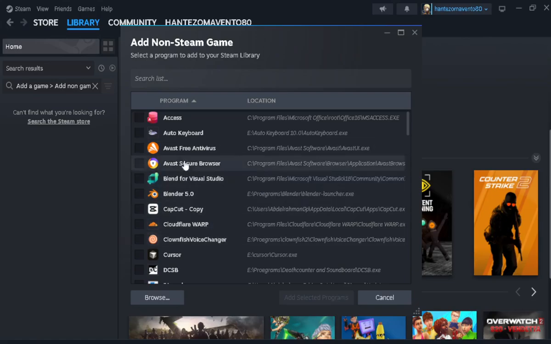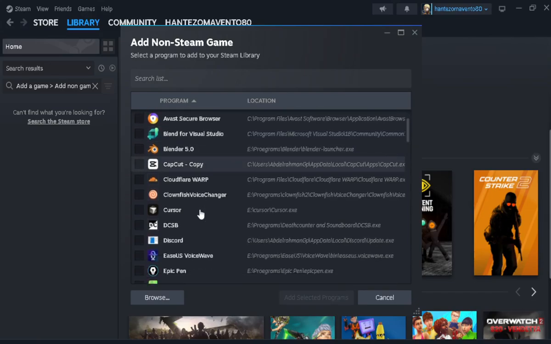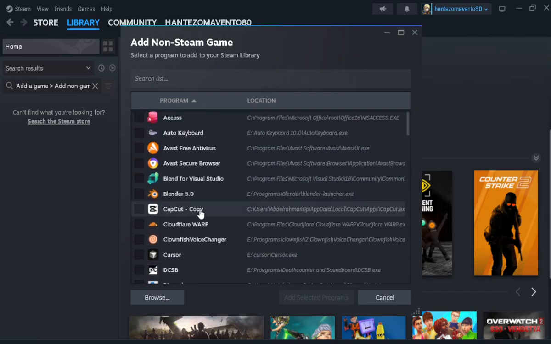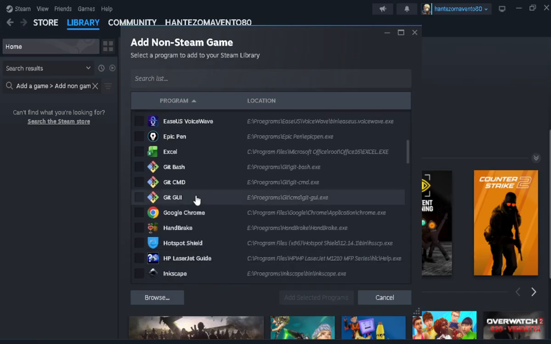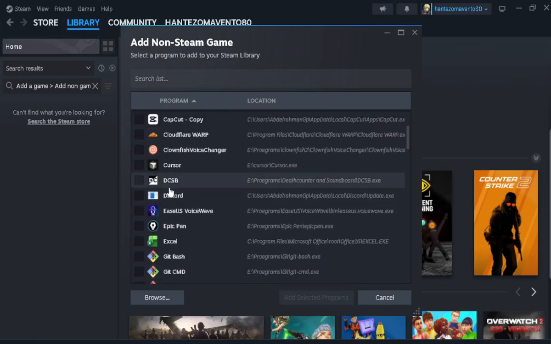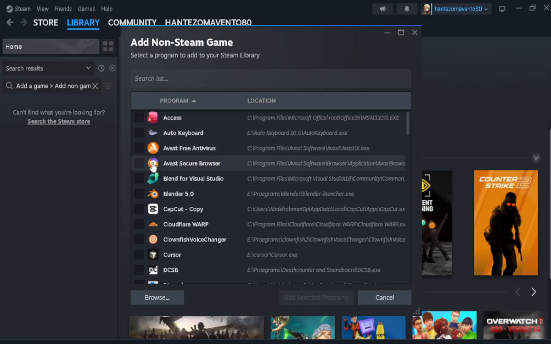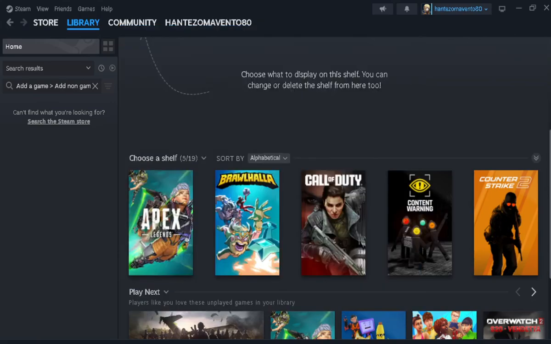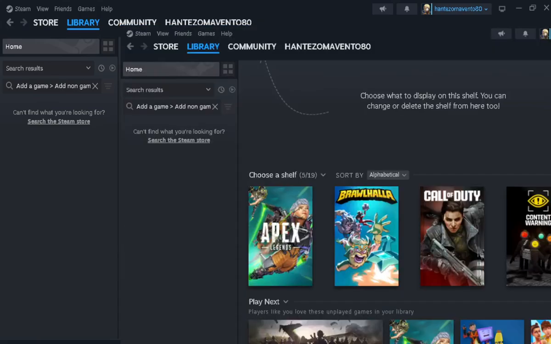add your programs, as you can see, which is really not a problem at all for every single game or program that you have. You can add it to your library by selecting the program and clicking add selected program. This is really my opinion to help you, by the way, guys.